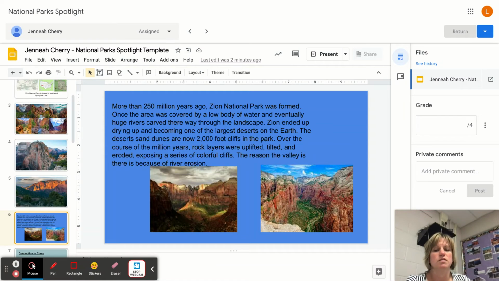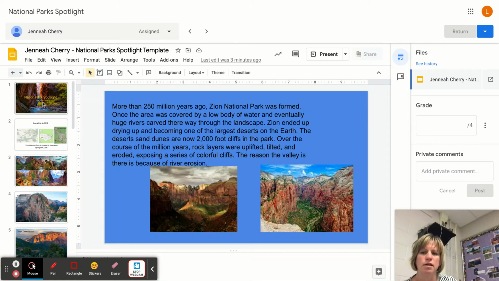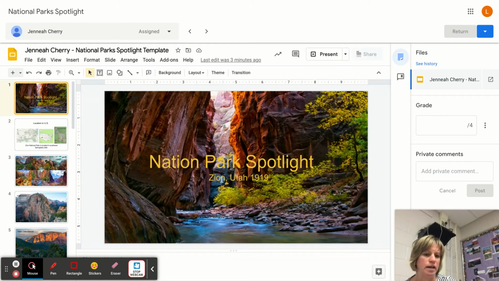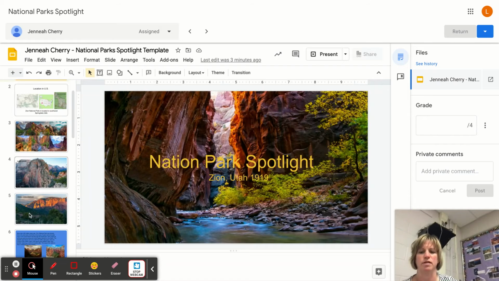Over the course of millions of years, rock layers were uplifted, tilted, and eroded, exposing all these colorful cliffs. And the reason for the valley, again, is river erosion. Now, one thing that I honestly just recently learned, can you see in this picture, there's the river, but it's a super wide canyon in that spot. But then when you look up here, is the canyon super wide everywhere? And the answer is no. This is one of the most famous parts, called the Narrows.